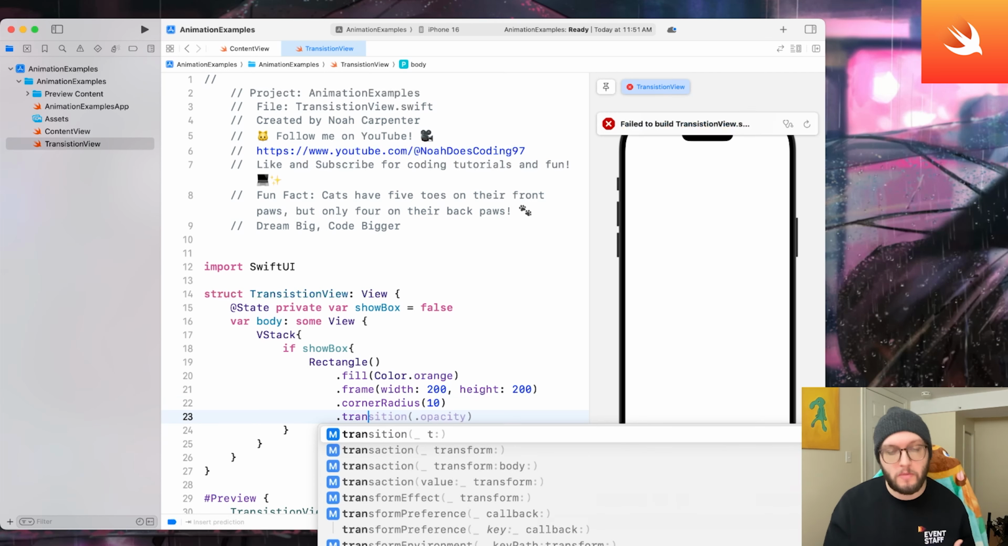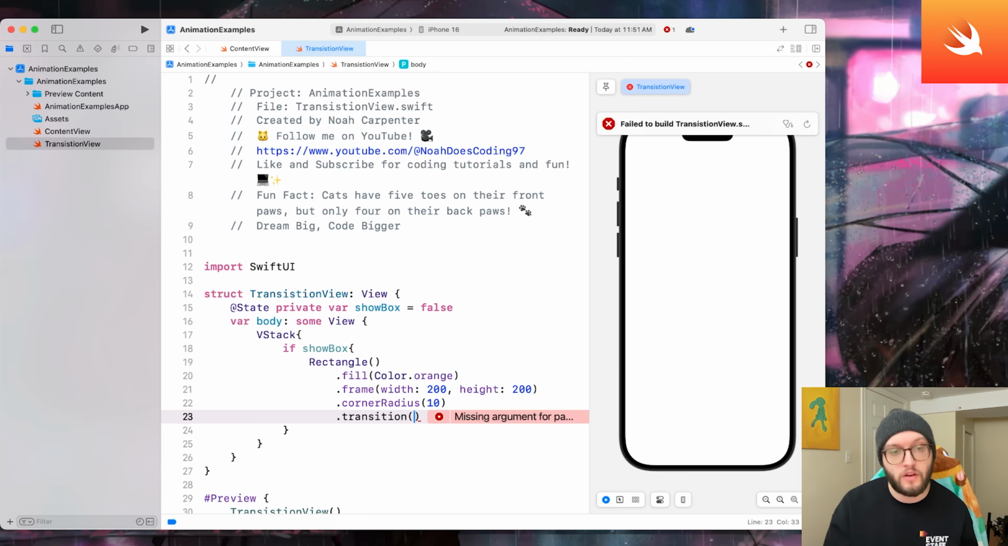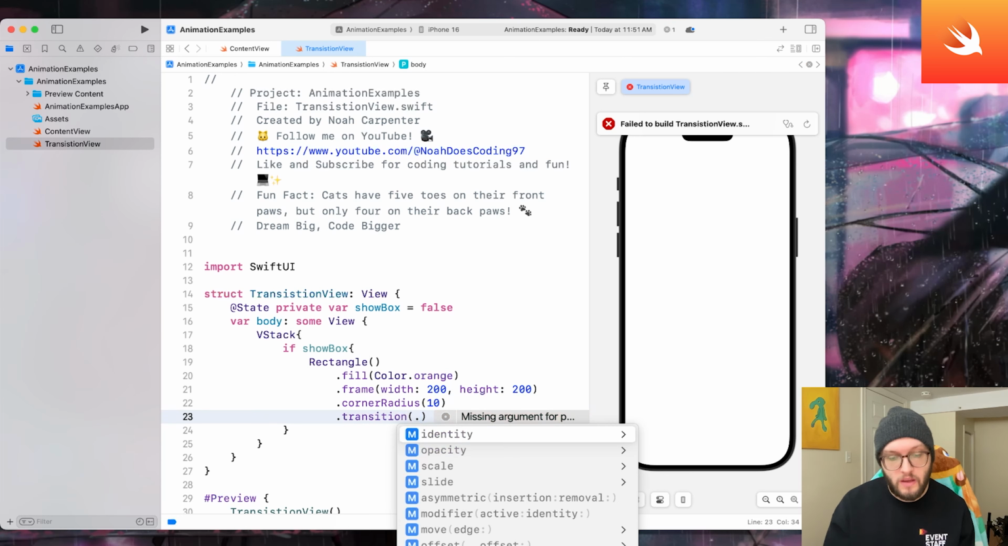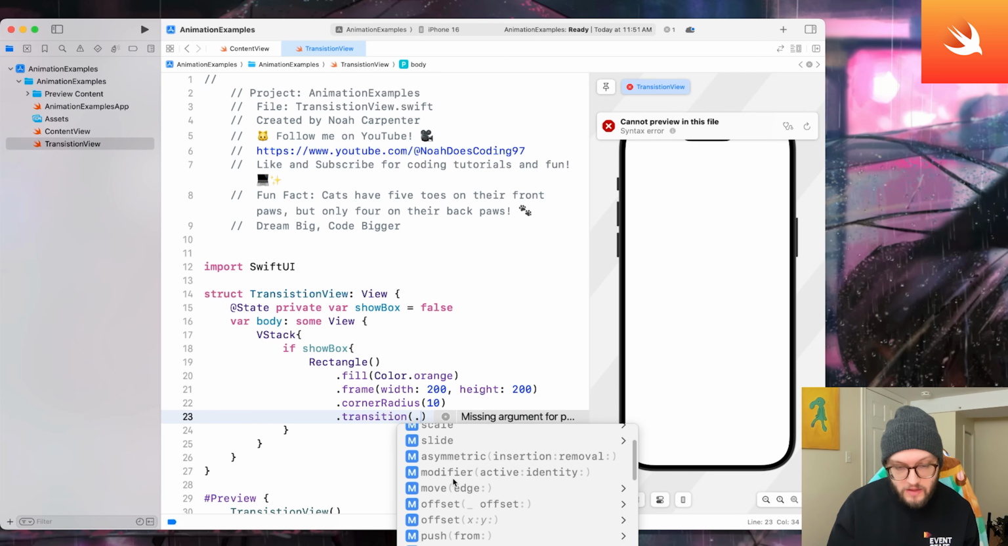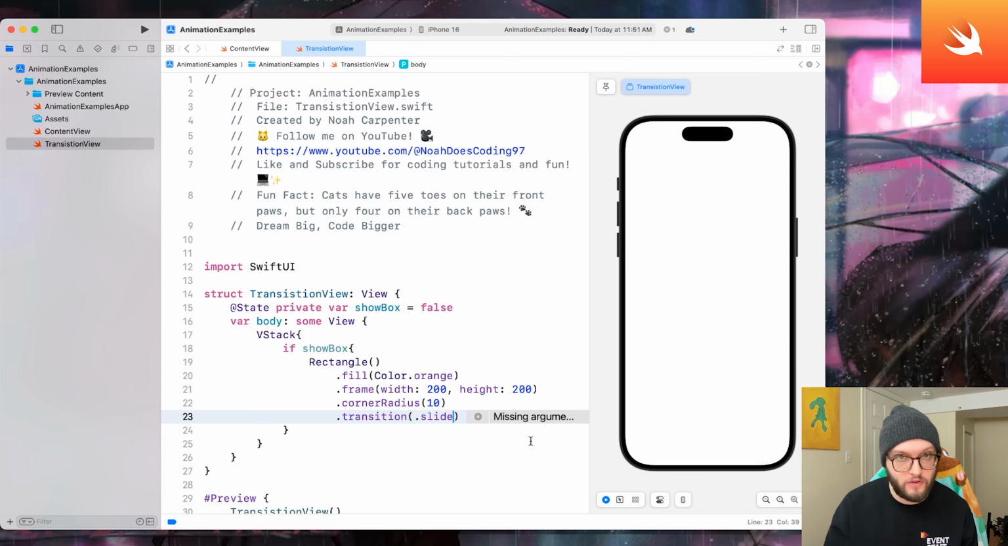So for that, we're going to be doing .transition. And from here, we have our arguments, and we're going to be using more dot notation in order to kind of figure out what we can do and experiment with what we can do. So let's go ahead and see what we have. We have identity, opacity, scale, slide, move, push. Let's go ahead and try the slide. You can even see there's multiple options here. I'm just going to select the default .slide, or you can type it out. This is going to be a smooth slide transition.